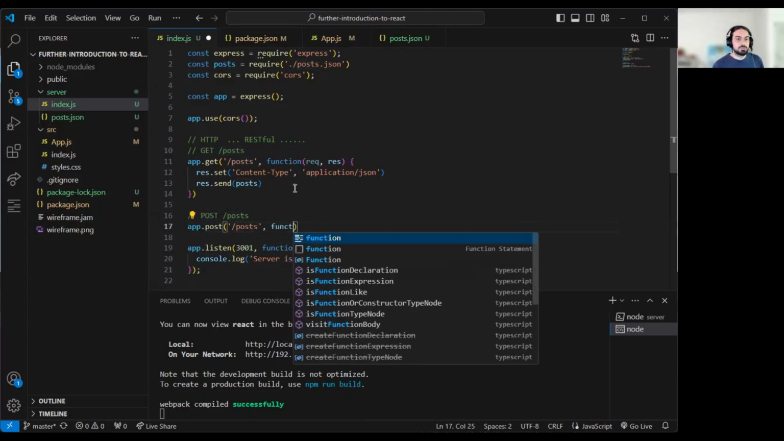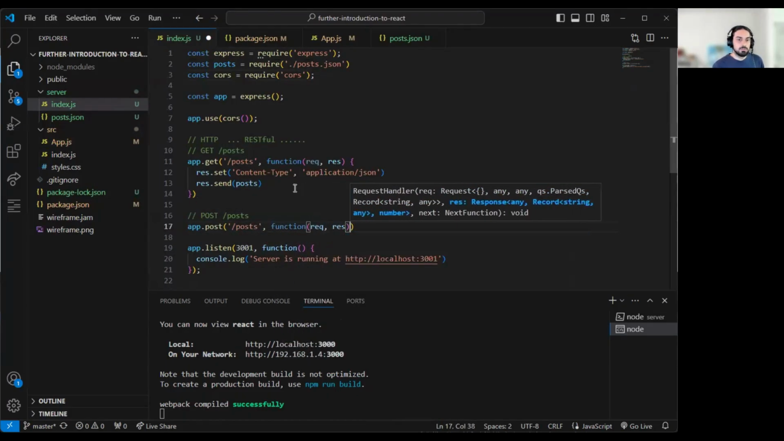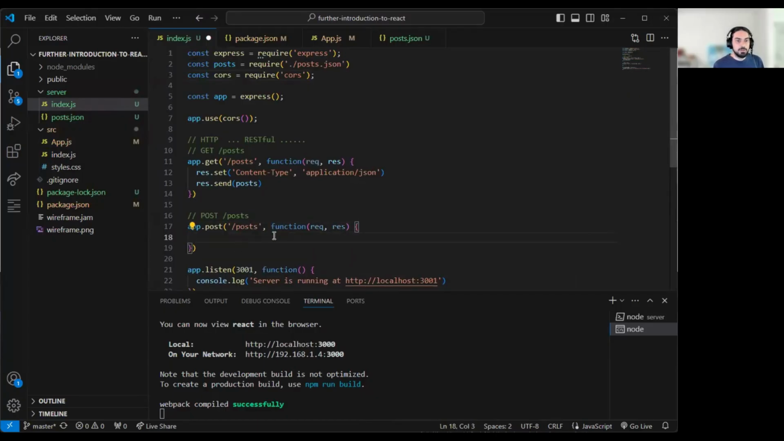Now let's add the second function, request, response. Now, if somebody comes in, hey, I want to add a new post. So we've got to figure out, okay, how do we read that information? How do we store it in the file? So first we've got to find a way to read that from the request. In the request, there will be something called the body. And then we're going to extract that information from there.